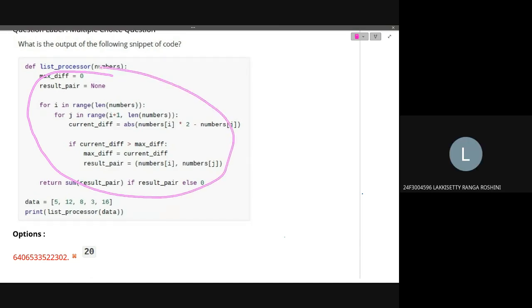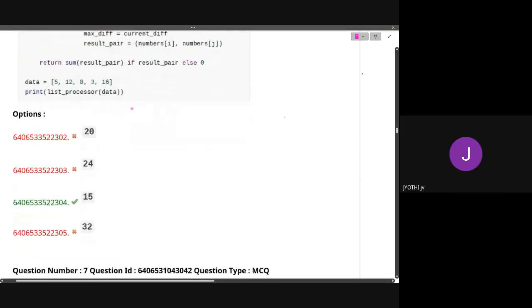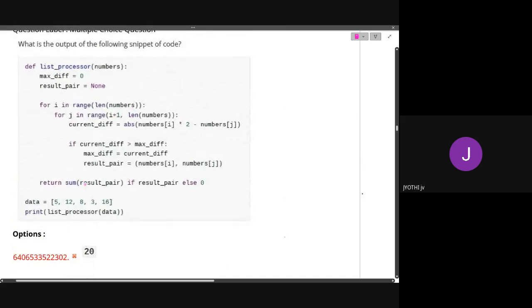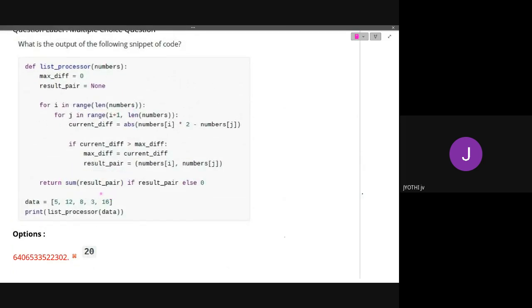Yes, sir. Thank you, sir. For the sum function, it should be integers inside the tuple, right? We have initialized result pair as None. When we give values to result pair, it will take tuples. If there is no value in this result pair, then it will give zero. Else, this inbuilt function sum will take the elements in the result pair, add them and return it.